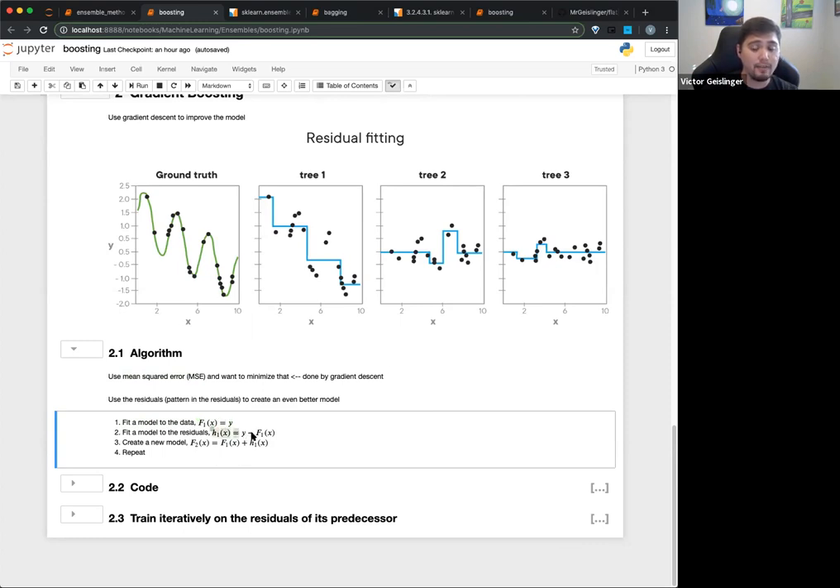So Y minus F1 of X would basically give you your residuals, H of X, or H1 of X. Essentially, this is saying how different your true value is from your predicted. Then you would train off of this H1 of X, say, okay, let me add this part into here, and that will define my new model going forward. So you just keep repeating this process over and over again.